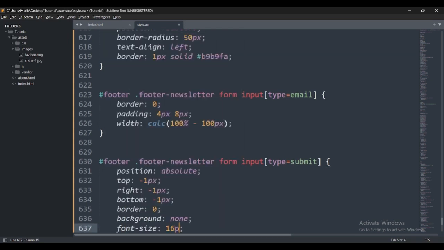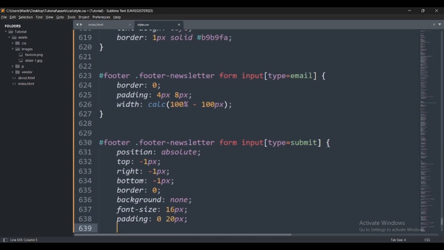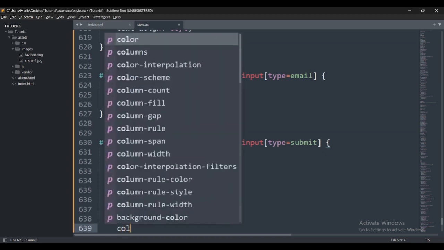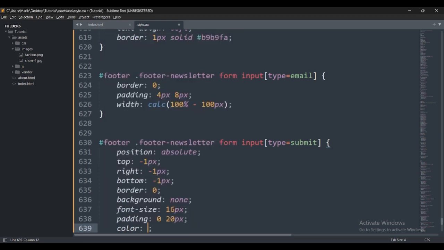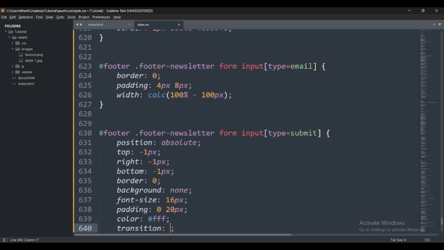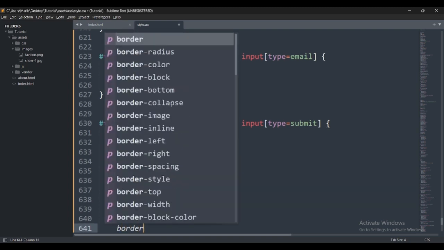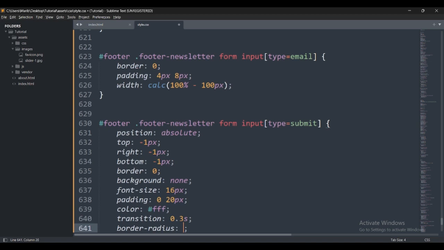So font size should be 16 pixels, and let's give it a padding of 0 and 20 pixels. And afterwards, let's give it a background. No, we've given it a background, right? Let's give it a color. Or we've given it the color? No. Let the color be white. And then transition. Transition should be 0.3. And then let's give it a border radius. Border radius, which I'll give it 50 pixels.